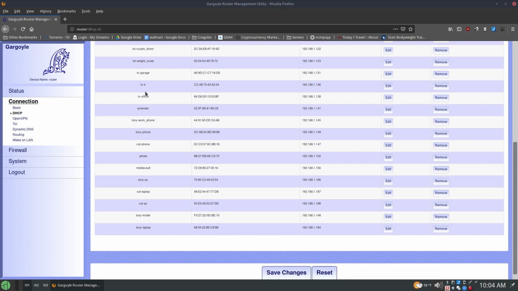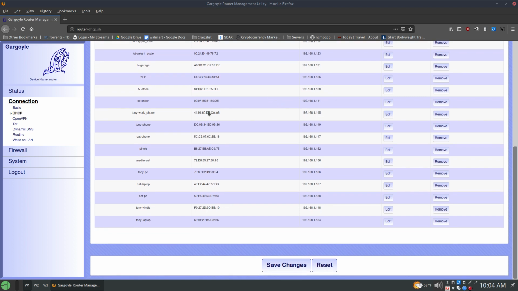TV, all the TVs, looks like 3 TVs with TV dash location: garage, living room, office, all in the 13x range. And then we have the Wi-Fi extender, which I really don't use anymore, so I probably should just unplug that. Got the phones, my work phone, personal phone, girlfriend's phone, and then the servers, I got a Pi-hole, which blocks ads on the phones, and a media vault, an Open Media Vault server.